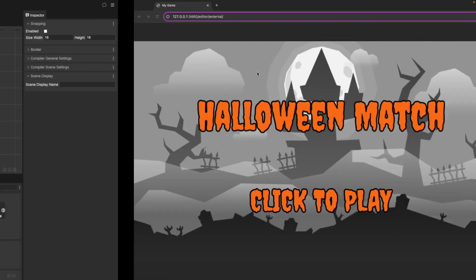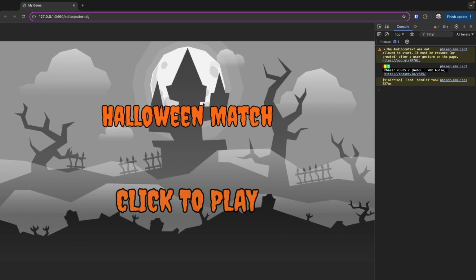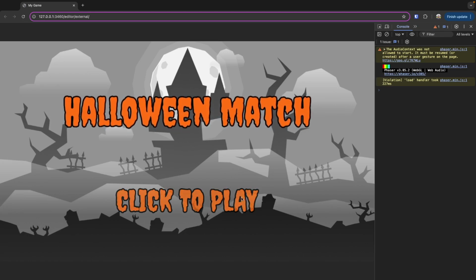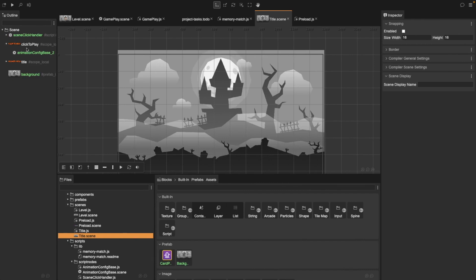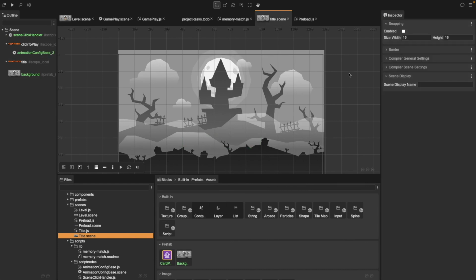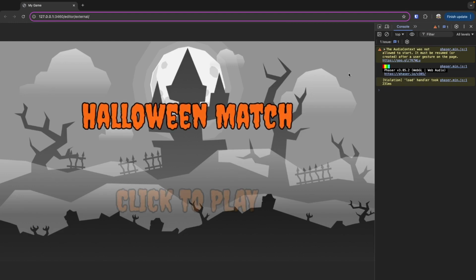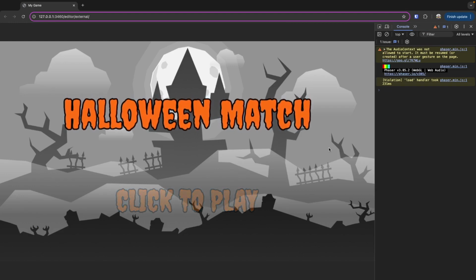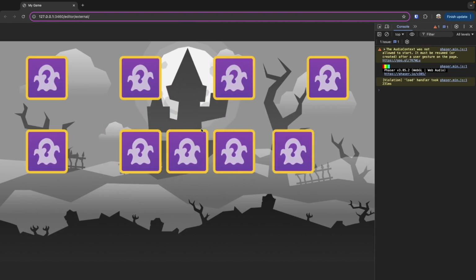So if we save, let's come to our browser, we should be able to test. So now when our scene starts, our title text comes in and it floats, but our click to play automatically started. Let's jump back over here to our animation configuration. Our delay did not get saved. So we want to change that back. And now that we have our delay, much better. And so now if we click, we're taken into our level scene and our cards get dealt out.